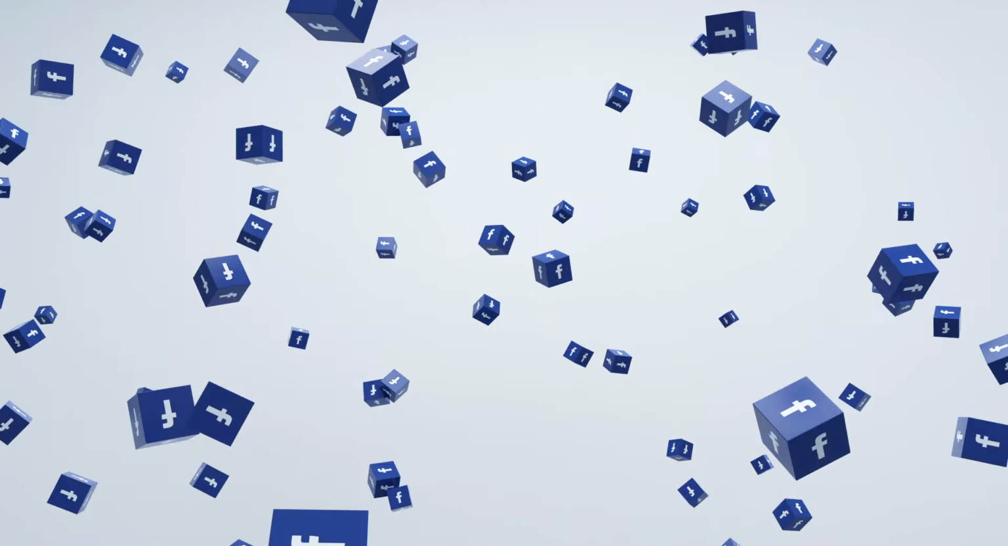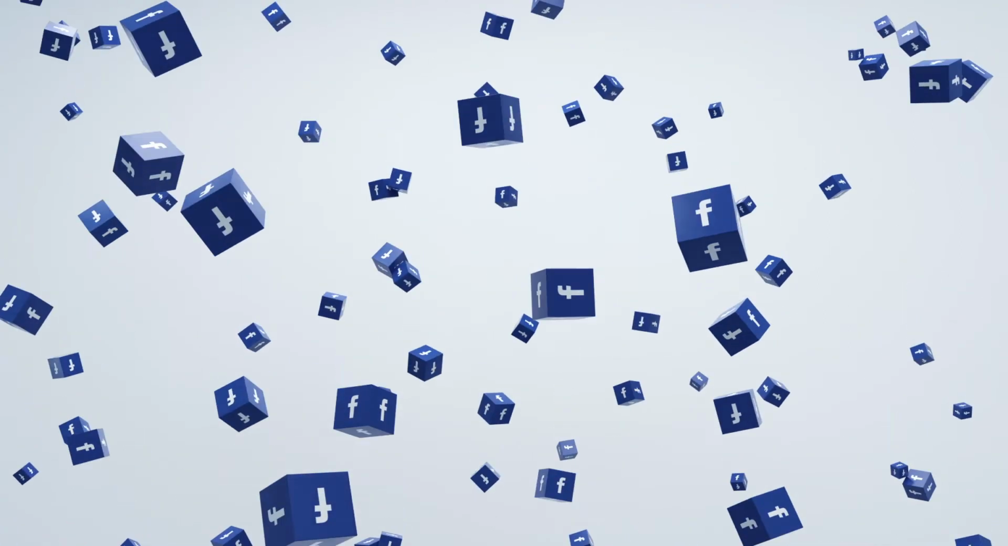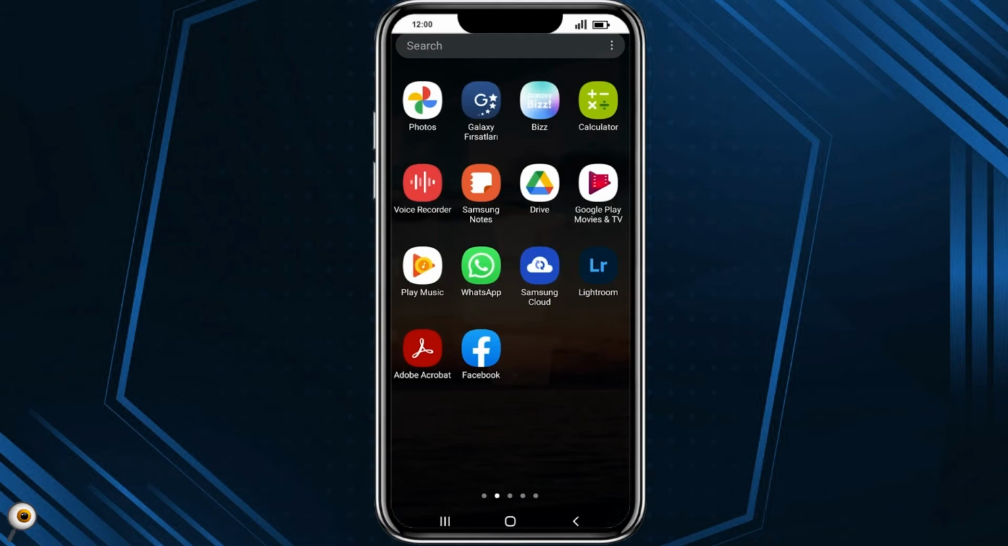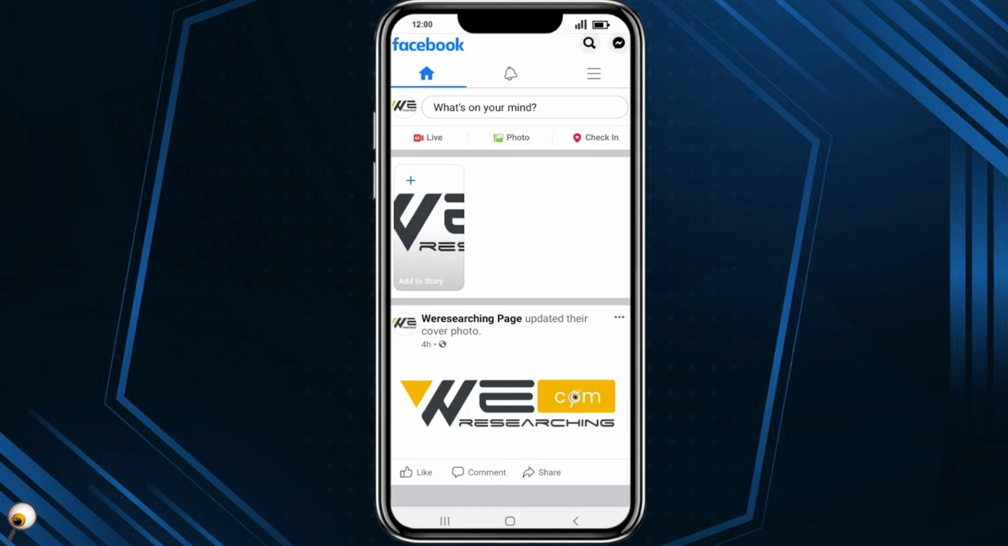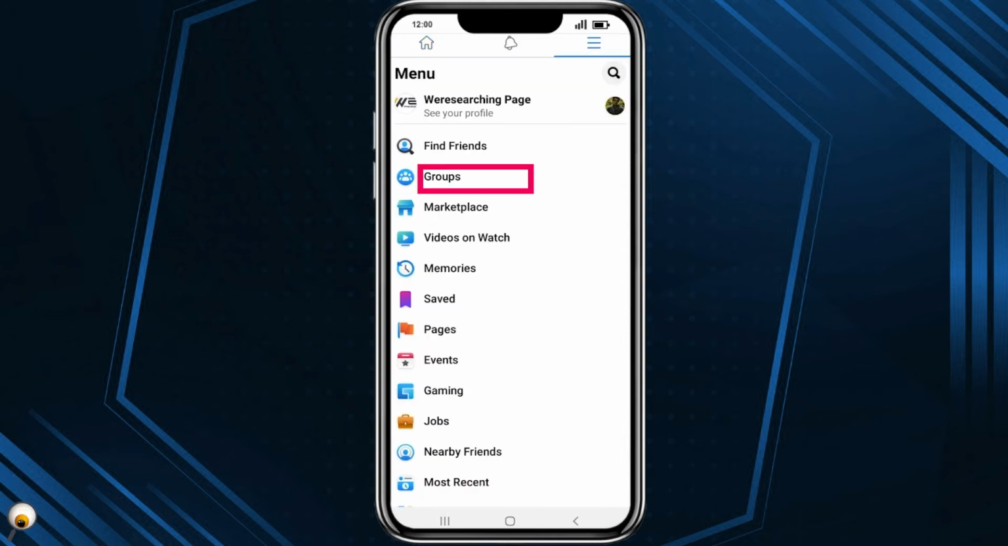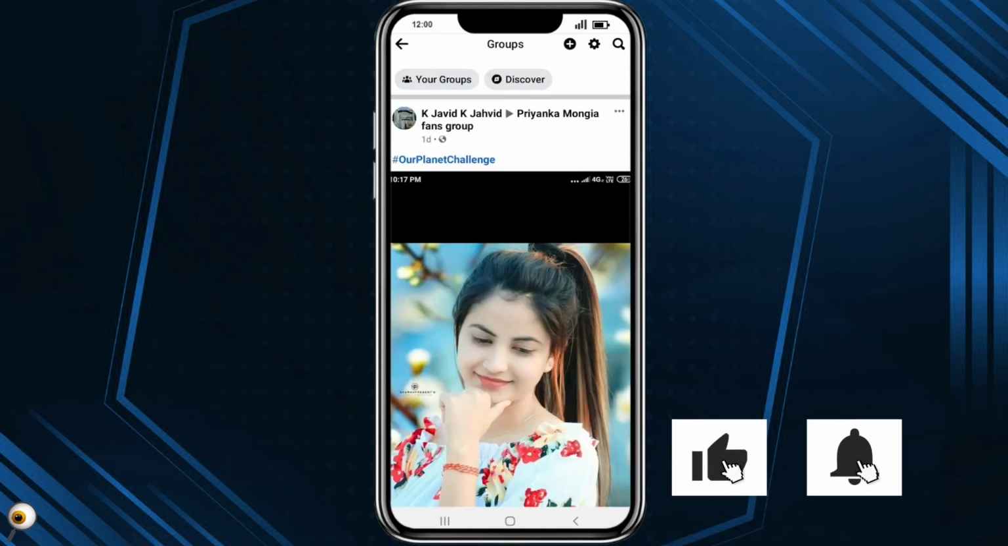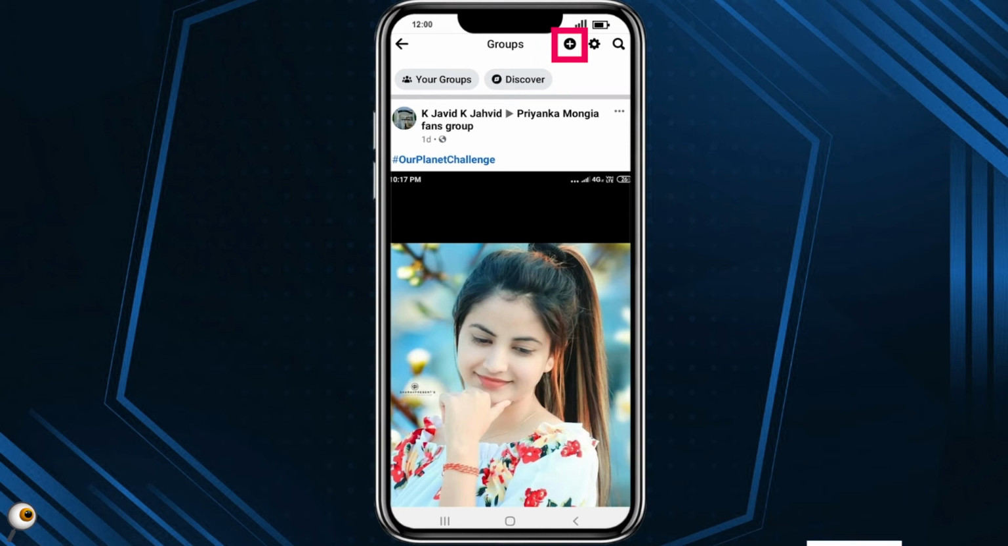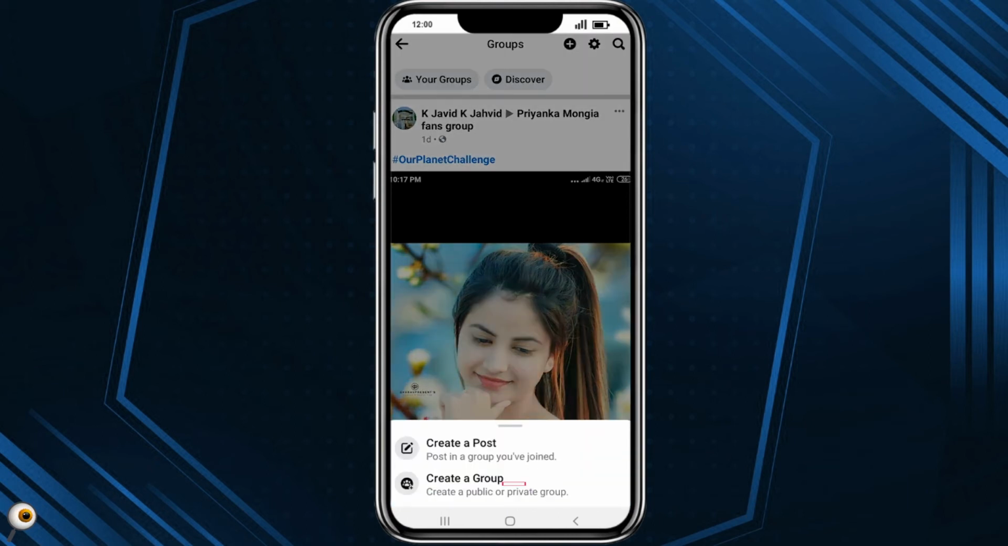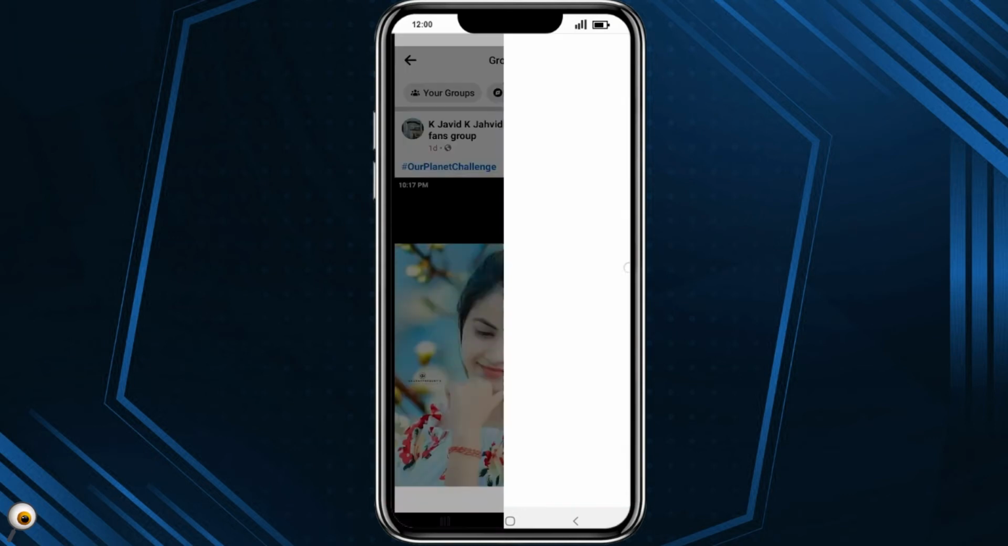And now, let's examine how to create a group on Facebook app. First, go to the Facebook app on your phone. Click on the icon with 3 lines under the message icon you see in the upper right. Go to the Group option from the drop-down list. To create a new group, go to the plus icon in the upper right. Then choose the one that says Create a Group from the 2 options that appear in front of you.